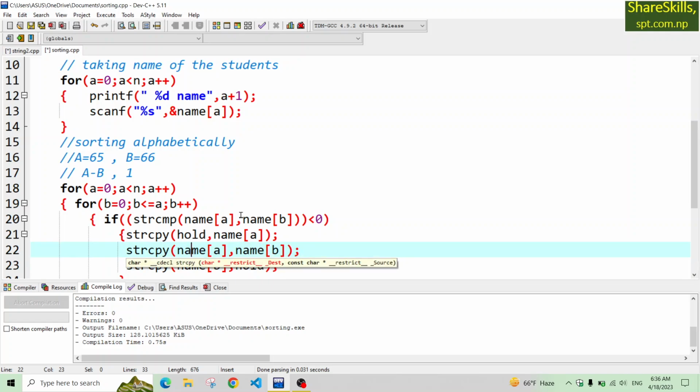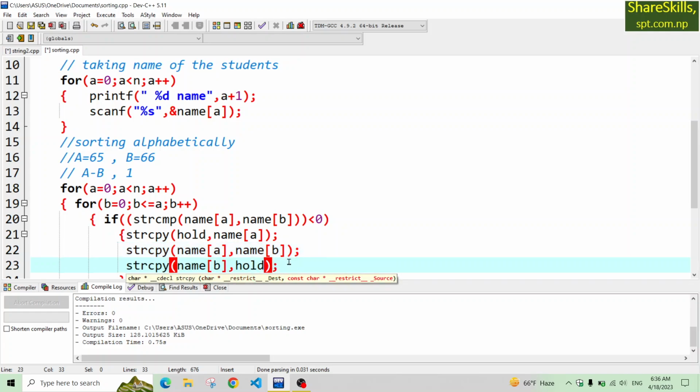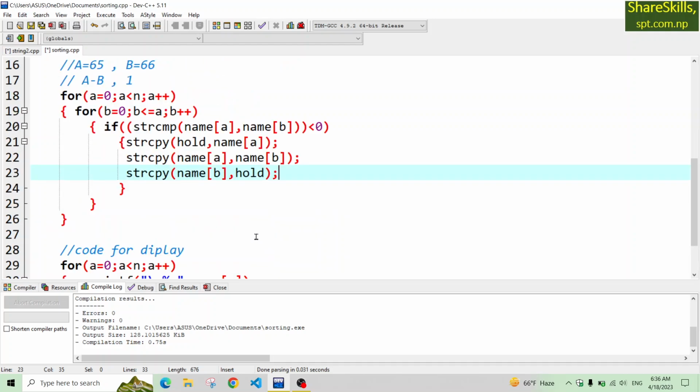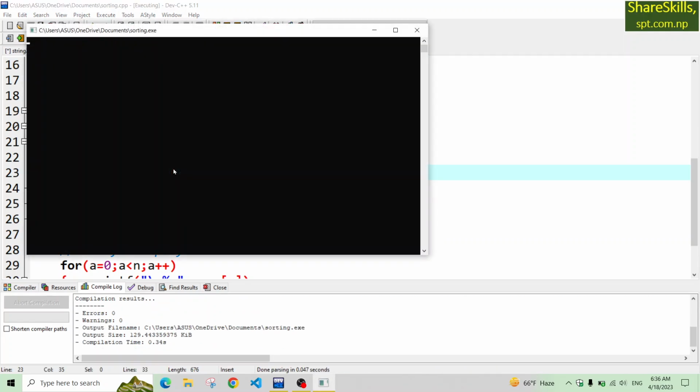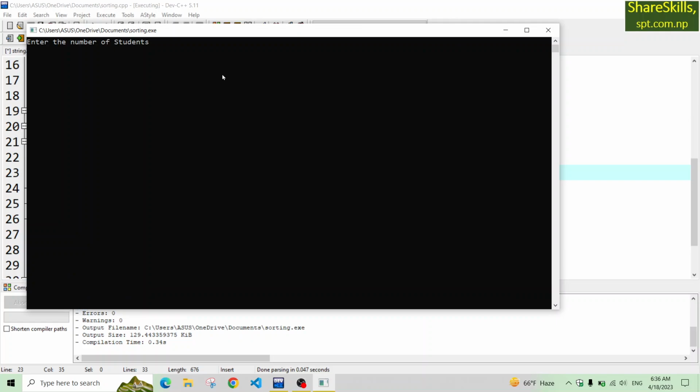So it always comes like this: it's assigned to the left, only this much. So it helps to swap the value. I'm going to execute this program, and it's asking for the number of students. So I'm going to write 5 students.